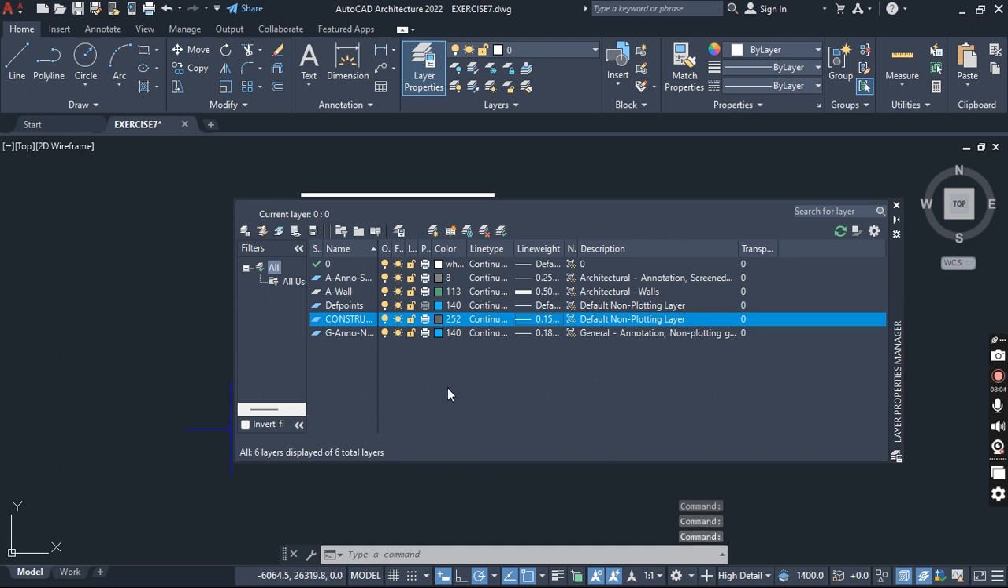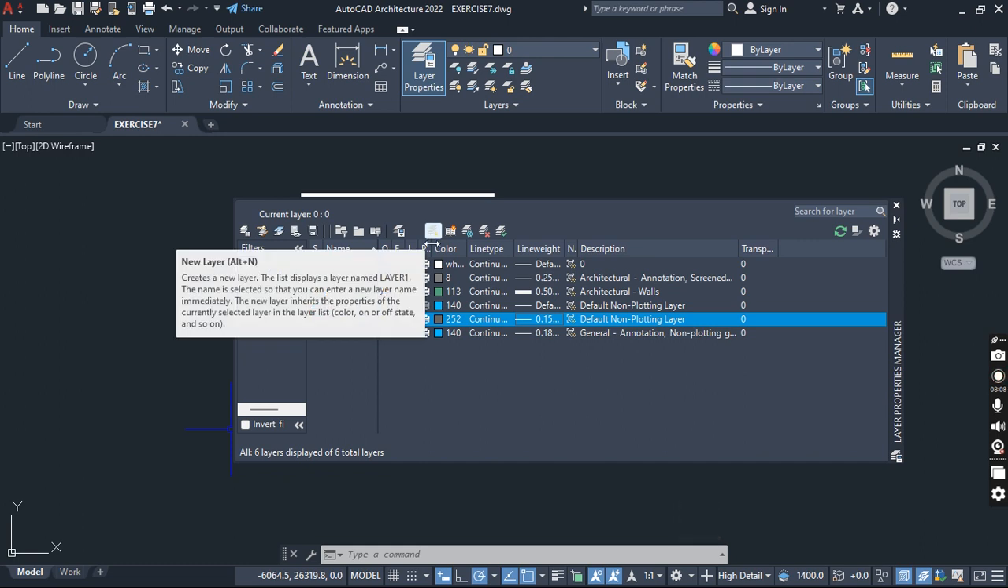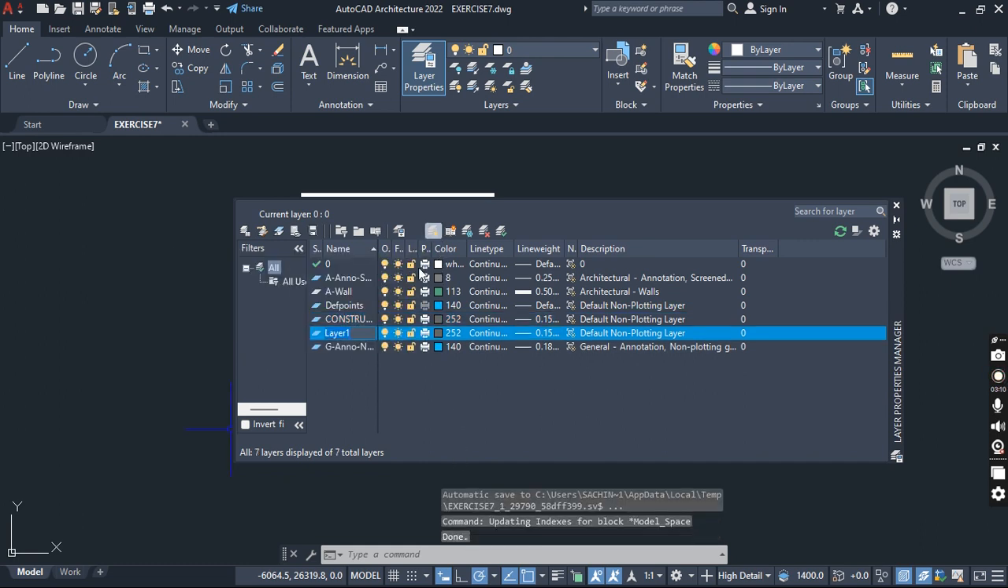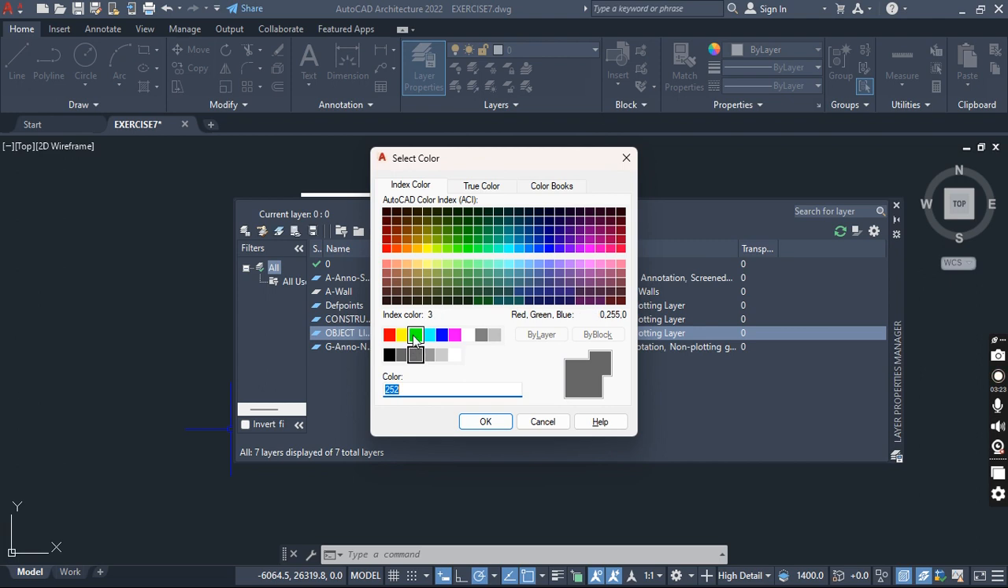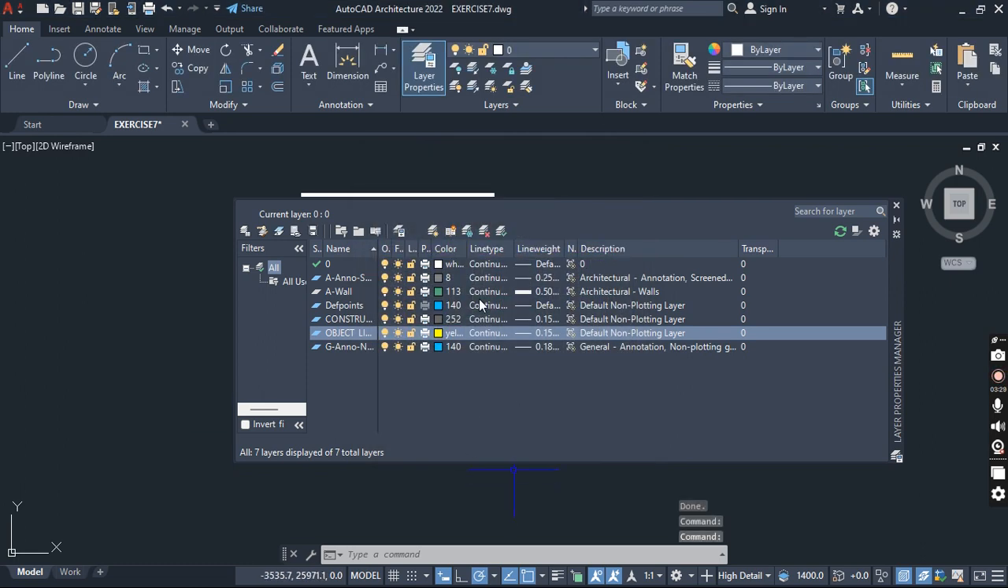All right, I need another layer. So what do I do? I go ahead and click the icon. When I click the icon, I see layer 1 again. This one is going to be object line. All right, so object lines. Click on the outside to confirm that. I need a color. I need a bright color. The color I'm going to use is yellow. Once I find my yellow, I click OK.